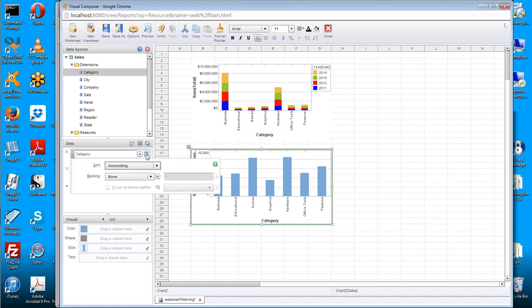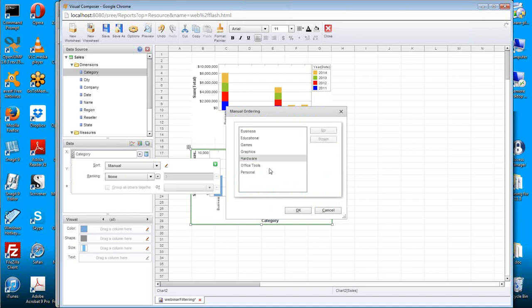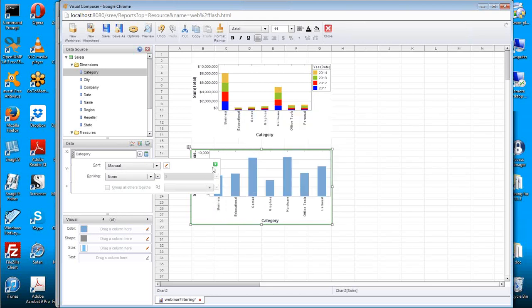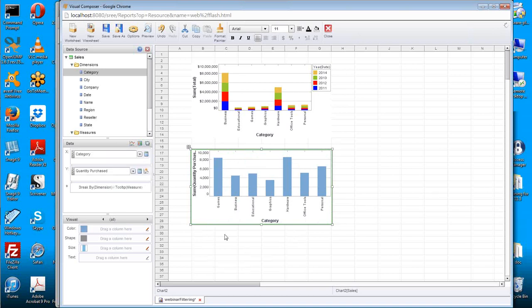So if I press this little calculator button, the edit dimension button, and I'm going to select under sort, select manual, and that gives me a little edit button here. I can open that up. And then I can move these up or down, and if I want games to be before business, I can move games up, and that will basically change the sorting order.